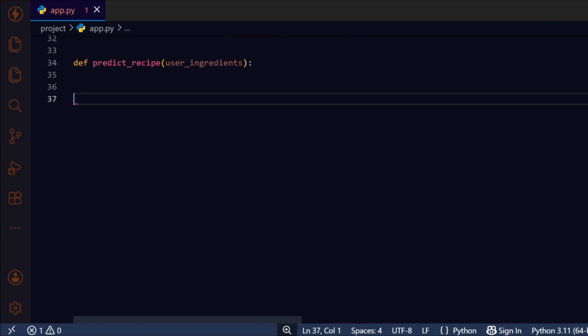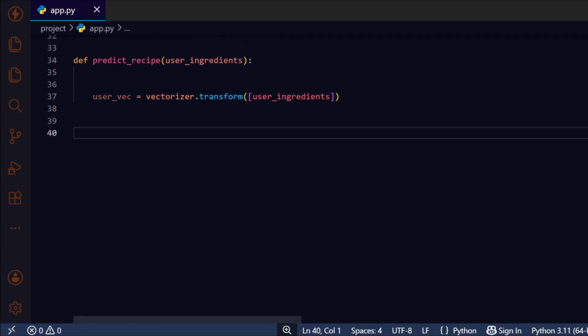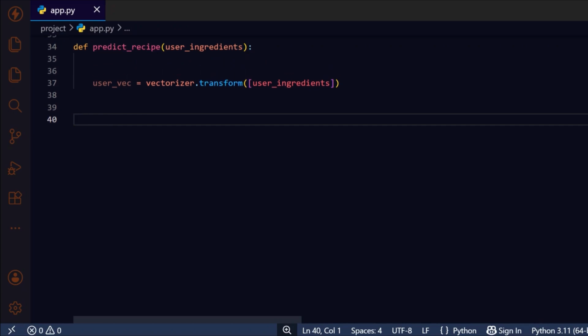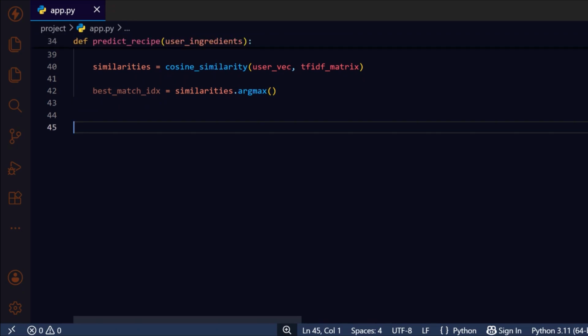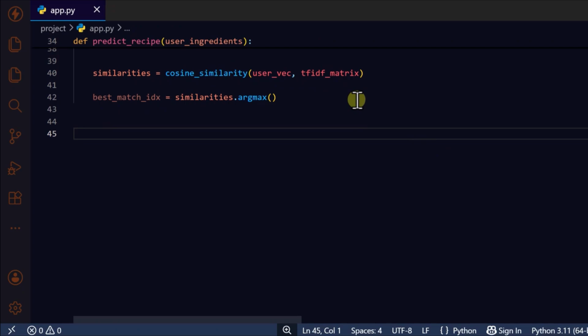We define a function that takes a string of user-provided ingredients and returns the best matching recipe using similarity scoring. We transform the user's ingredient input into a TF-IDF vector using the same vocabulary the model was trained on, so it can be compared against the recipe matrix. We calculate the cosine similarity between the user's ingredient vector and every recipe in the matrix, then find the index of the recipe with the highest similarity score.